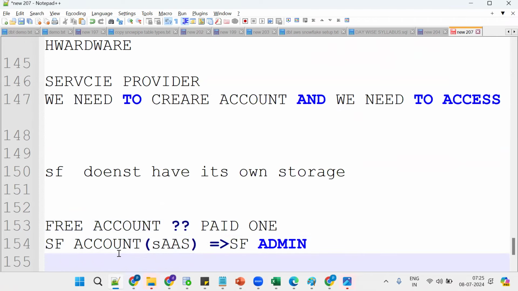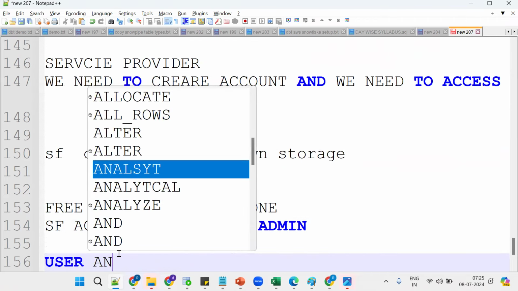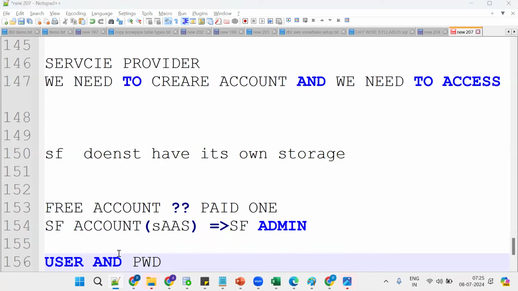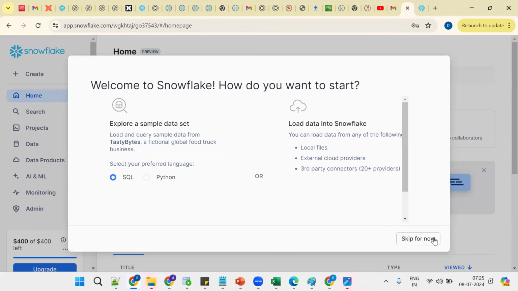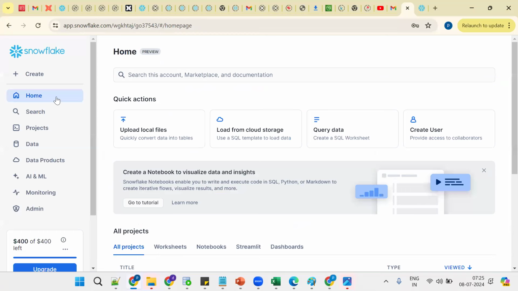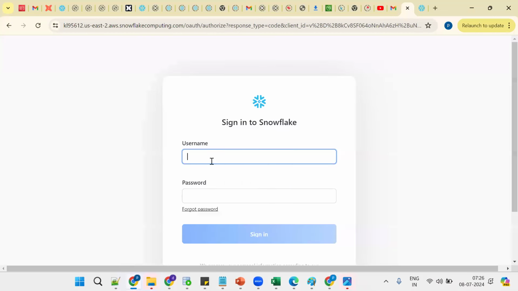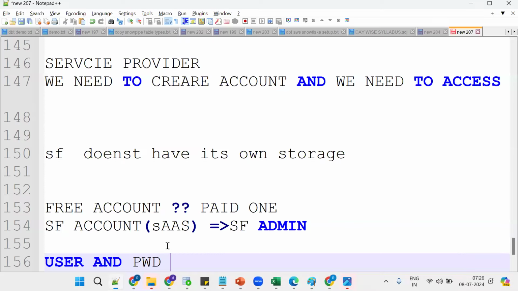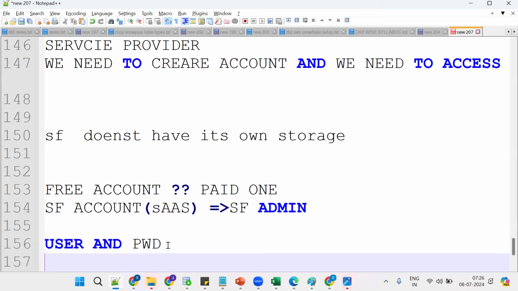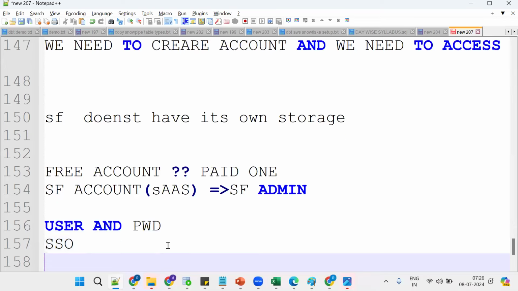Now generally, how are we logging in? With the help of user ID and password. Let me log out for understanding purposes. Sign out. Now see, we log in with user ID and password. In some companies, they log in with SSO and MFA.